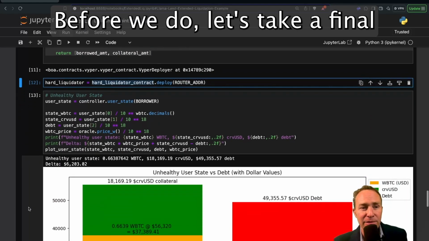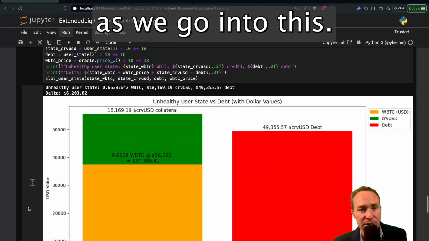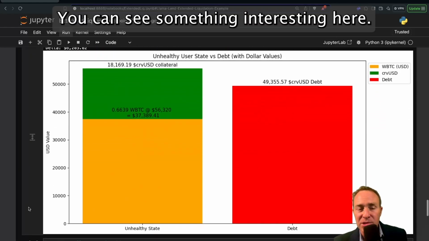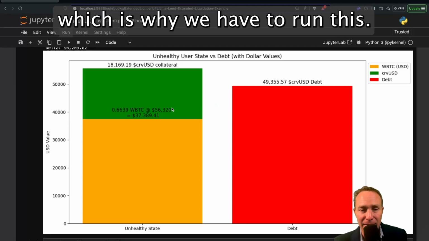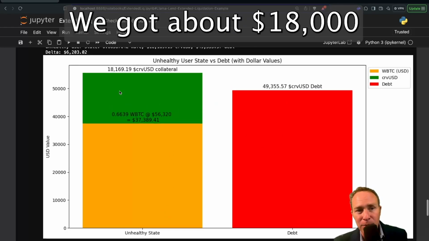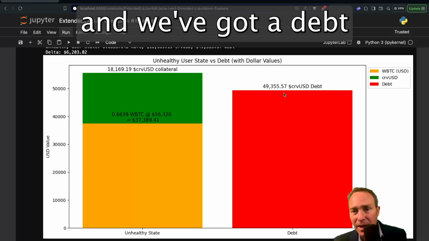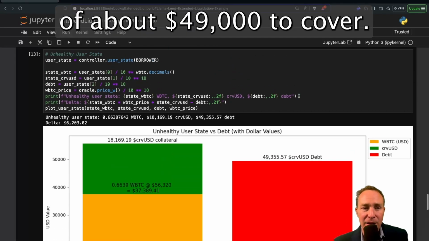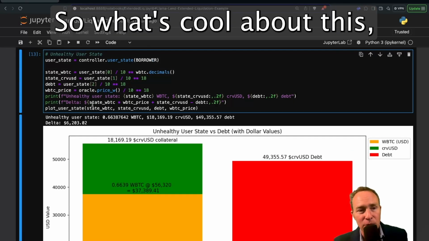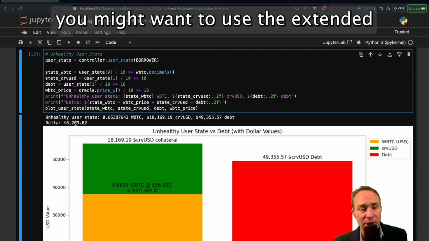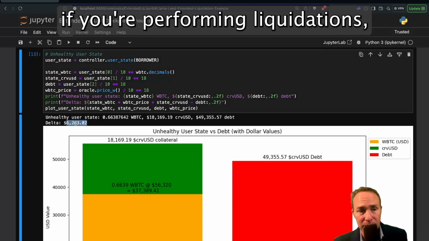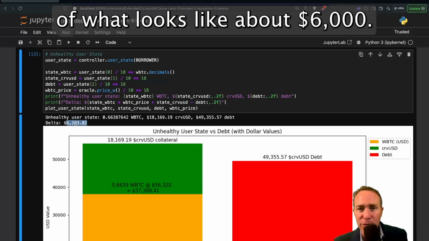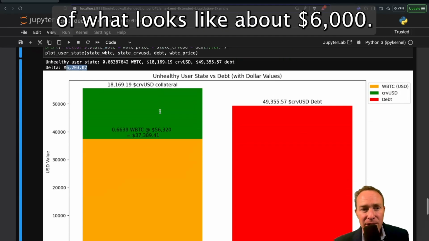Before we do, let's take a final look at the user state as we go into this. You can see something interesting here. Once again, we don't have enough curve USD to cover the debt, which is why we have to run this. We got about 18,000 worth of curve USD, 37,000 worth of Bitcoin, and we got a debt of about 49,000 to cover. So what's cool about this, and one of the reasons you might want to use the extended liquidation contract logic if you're performing liquidations, there's a delta here of what looks like about $6,000.